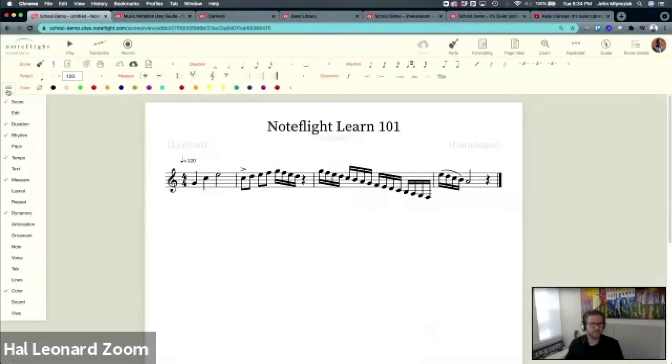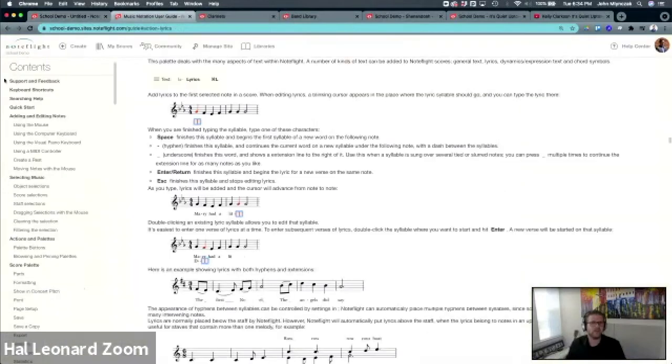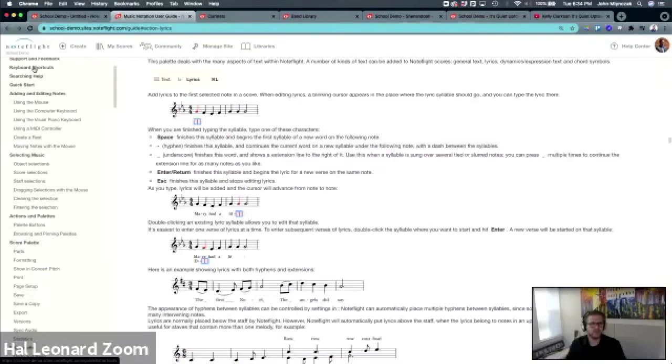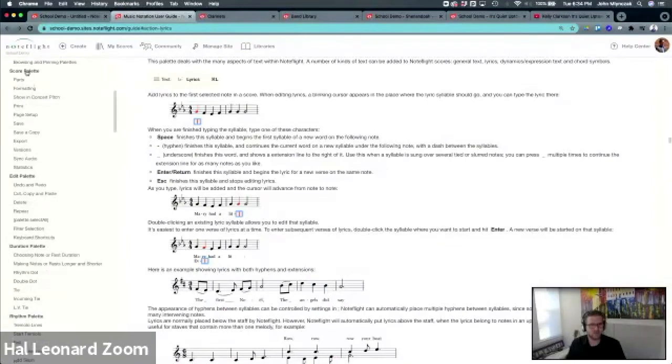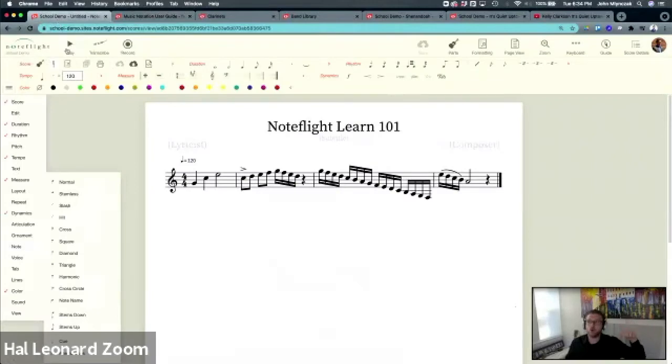So I'll go back to my menu. I have a score menu, an edit menu, a duration menu, etc., all the way down to view. If I go to my user guide, there's your shortcuts, there's some quick start information, note entry, but then it gets right into the palettes: score, edit, duration, rhythm. It follows the same order.